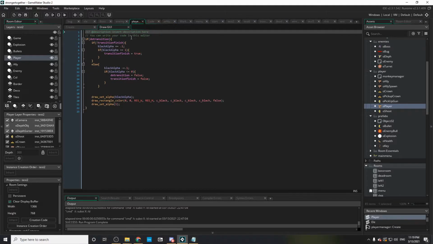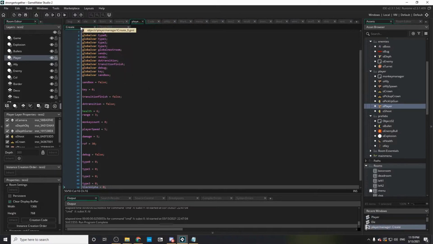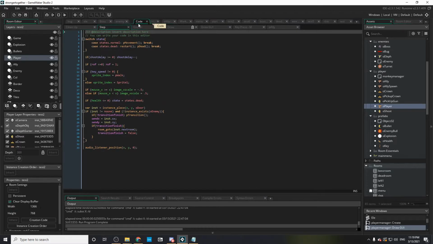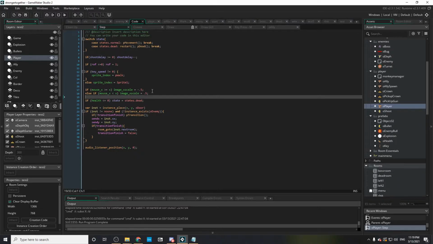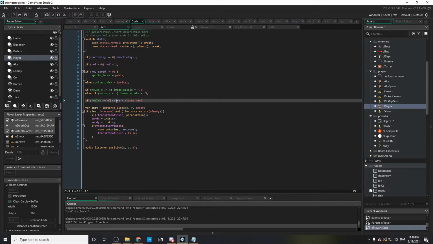Let's go back to the player code. Oh, draw GUI. Oh, this is a player manager. Code. Okay. The step event. Let's keep going through here. So that's key speed, and this is just so it can animate, or choose the different sprites to animate with. If not, it'll play the idle sprite. And then this is so that the player can look at the mouse. This is to check if the player is dead. And then this is to check collision with the door.